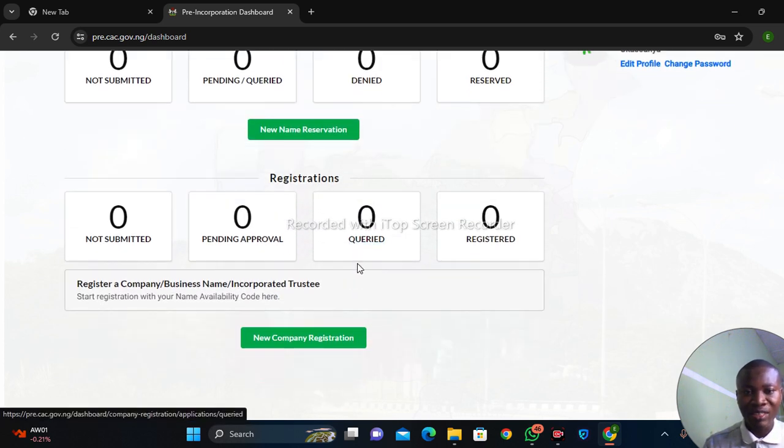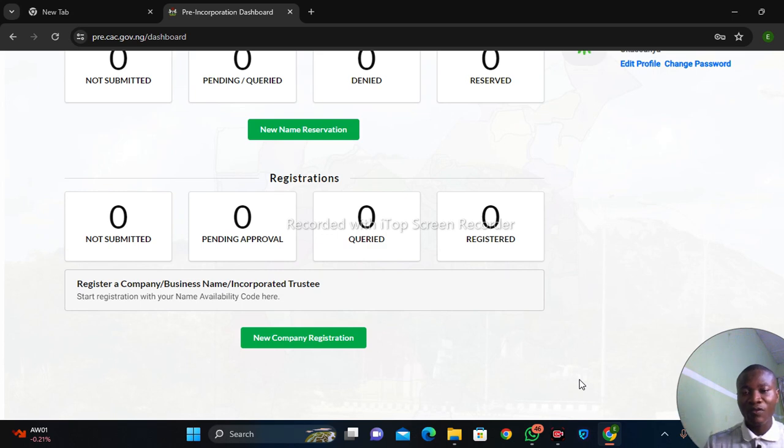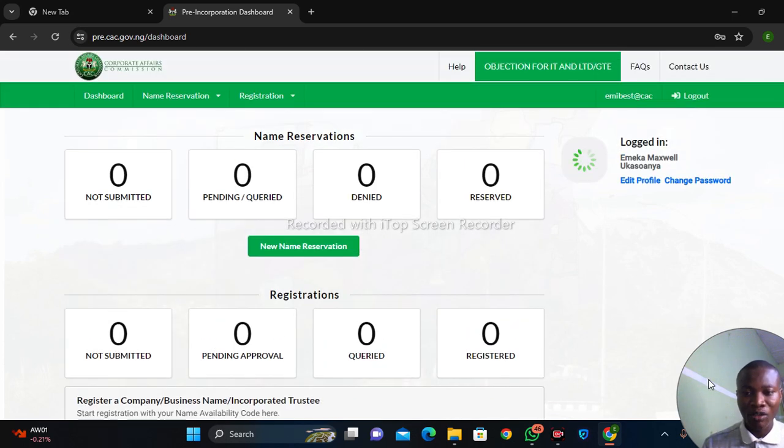Now, queried means there is something that you did not do right when filling your form. So you'll be sent a query and you can actually see the guide. I'll do a video on how to answer a query in CAC. Then registered, okay, this was successful. Once it's registered, if you click here, it will direct you to where you print your CAC certificate and other documents associated with CAC.